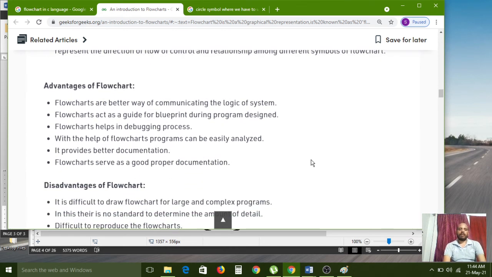And the advantages of flowcharts: flowcharts are a better way of communicating the logic of a system. If you develop algorithms and flowcharts, not only clients but also other programmers can understand the program. I mean, the previous programmer developed a program, and behind it, what is the flow of execution, how it is going from one side to another side. If the input is given, where the execution is going after that, that direction is indicated with the flowcharts only.